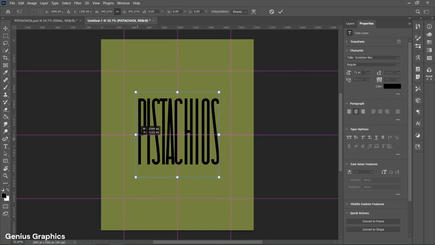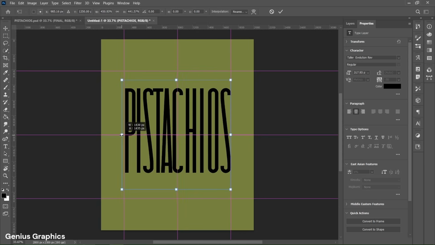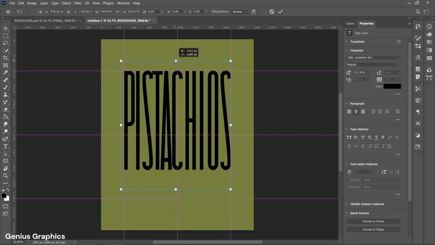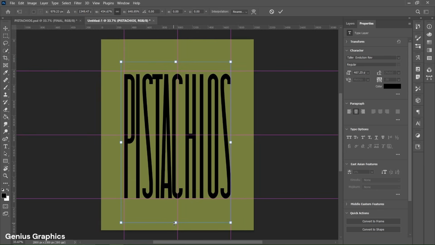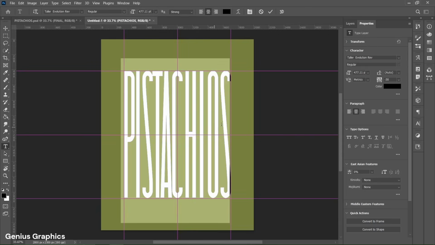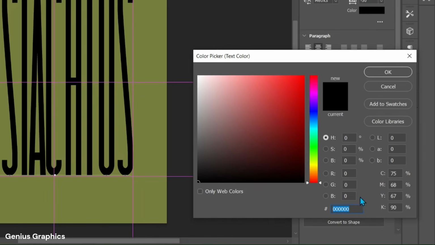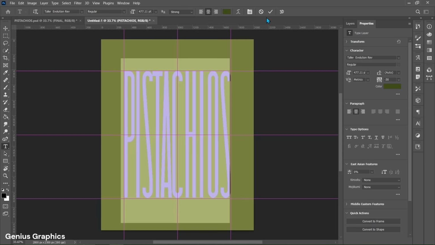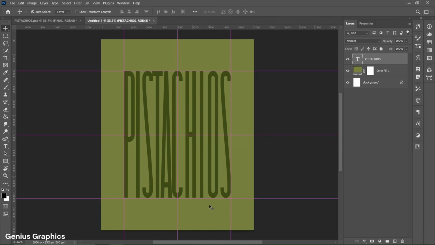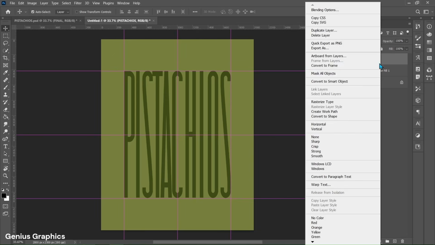Hold Alt key left click and drag to resize the text. Then hold Shift key left click and drag to stretch the text. Stretch and position it accordingly. Select the text and from Properties change text color as per the hex code. Copy this hex code. After placing the text, right-click on Text Layer and convert to Smart Object.